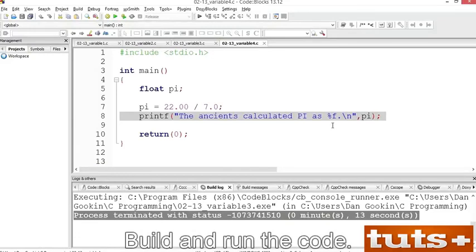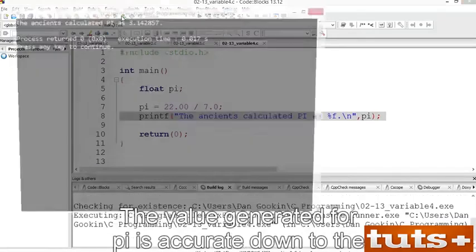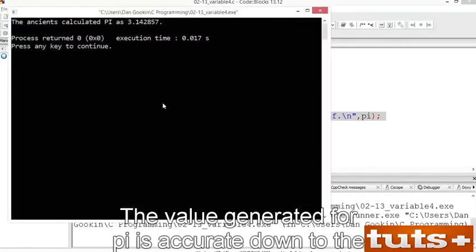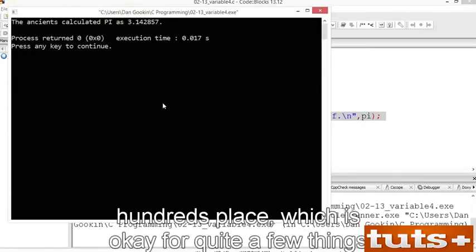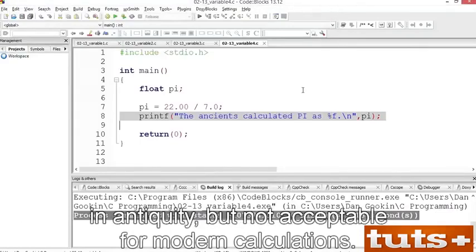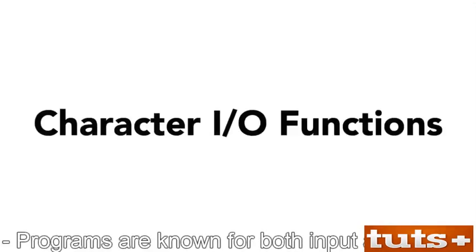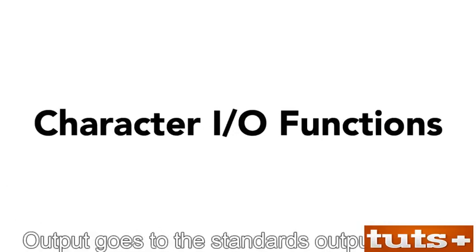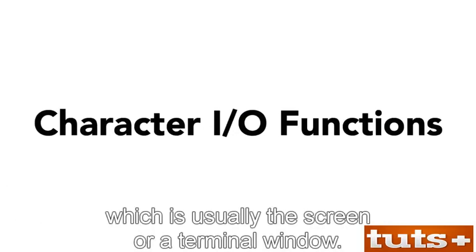The value generated for pi is accurate down to the hundredths place, which is okay for quite a few things in antiquity, but not acceptable for modern calculations. Programs are known for both input and output. Output goes to the standard output device, which is usually the screen or a terminal window. Input comes from the standard input device, which is normally the keyboard.